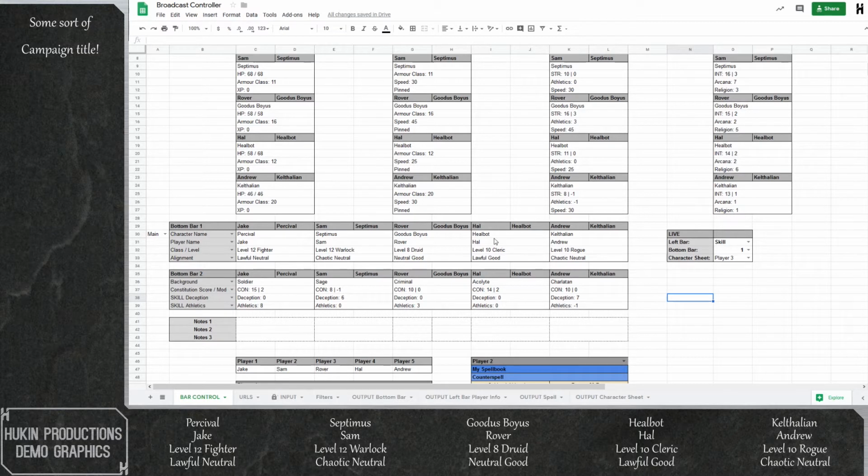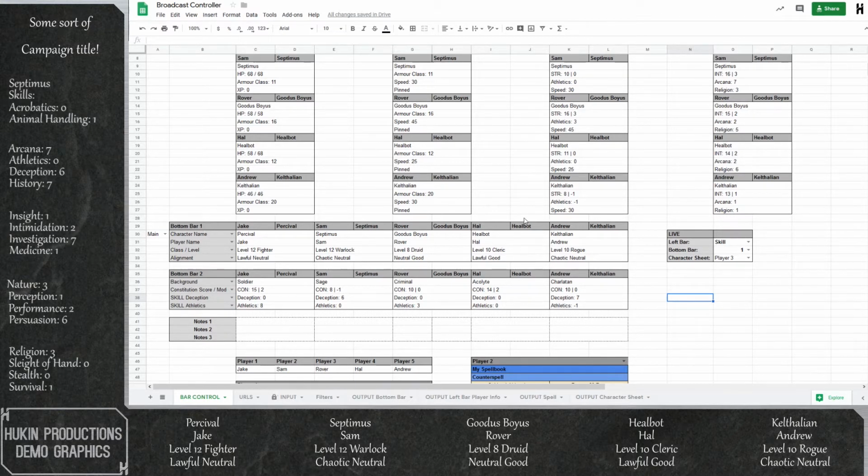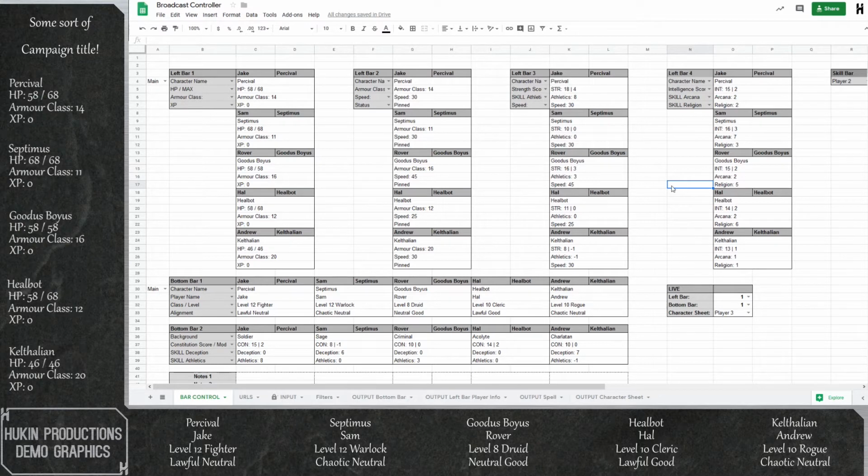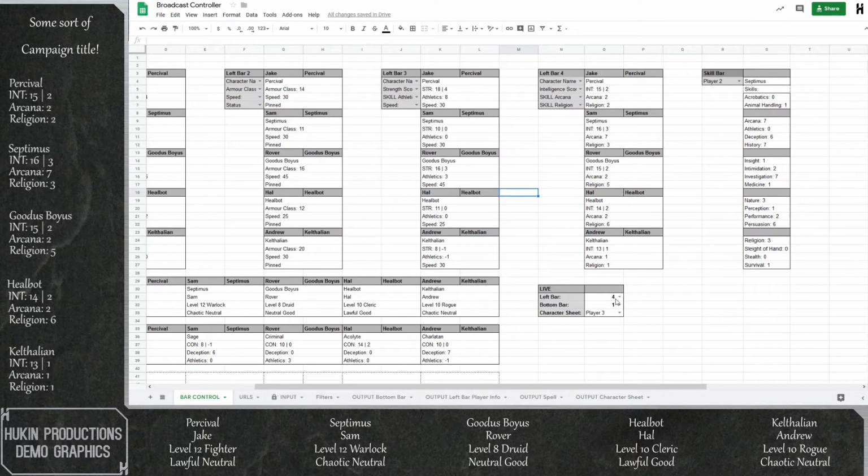The bar on the left, which is here, is any of these top 5 bars. Bar 1's currently set to character health, HP, armor class, and XP for every character. So if I click over to use that one instead, it should come up. Or say you're trying to do a certain kind of check and you want to see which characters are best suited for it. Let's go over to 4, which is Intelligence Score, Arcana, and Religion. Or if you just want to go through one character's skills, I put one in for skills as well.